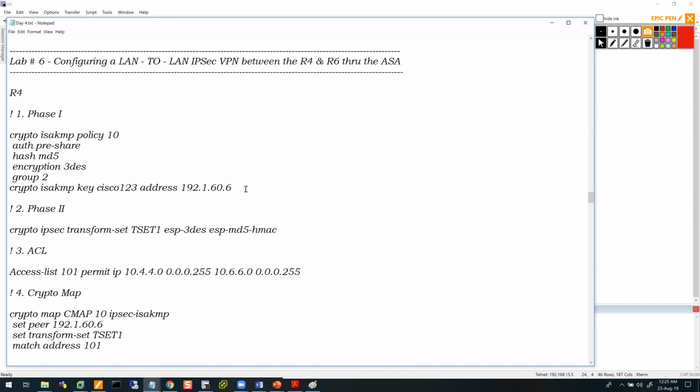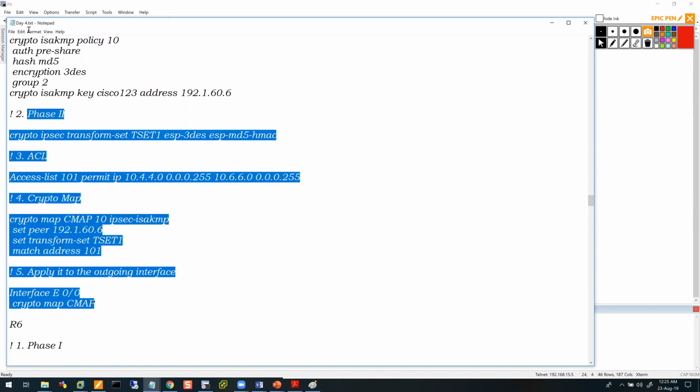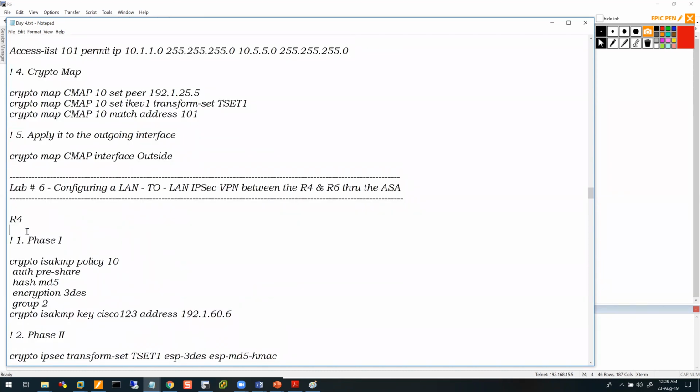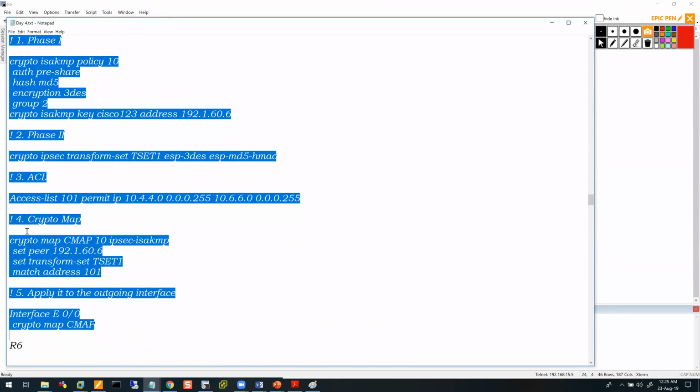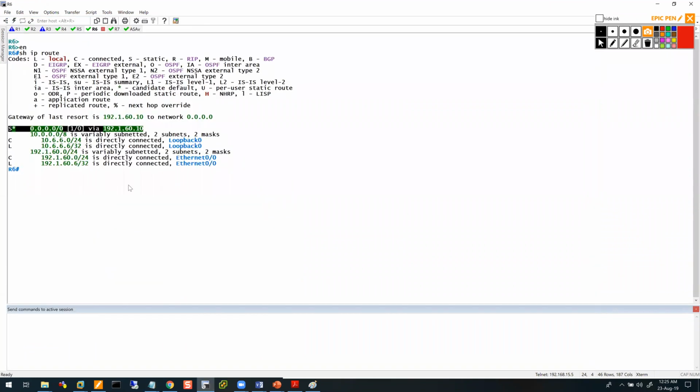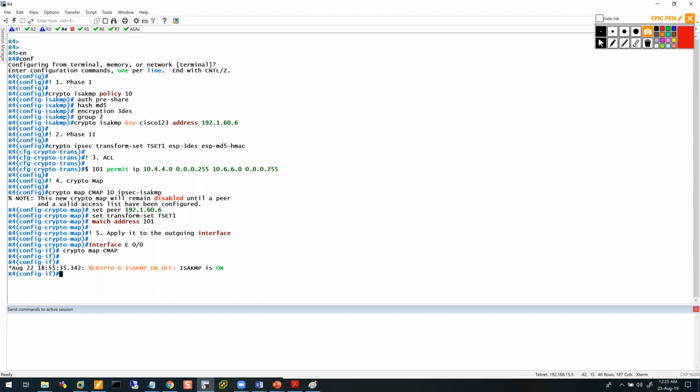Your topology. So when I say Cisco ISAKMP key, Cisco 123, 60.6, that's the IP address on R4 that I'm going to set the tunnel to. Phase 2, normally, ACL 10.4 to 10.6, good. Crypto map pointing to 60.6, matching the ACL, applying it to the interface. Everybody okay with this? Normal stuff that we have been doing for the last 2-3 days. Go to 4 and paste it. Easy peasy.